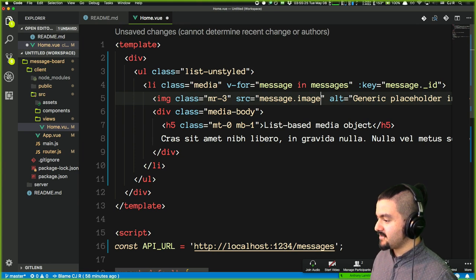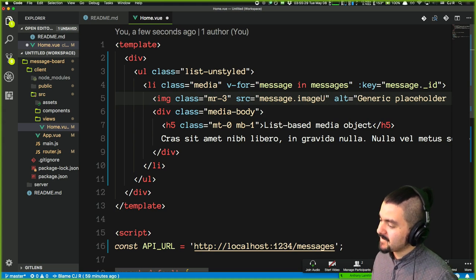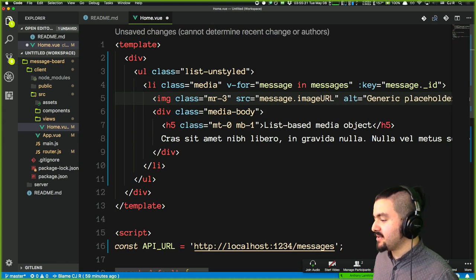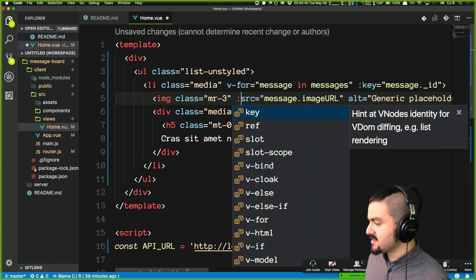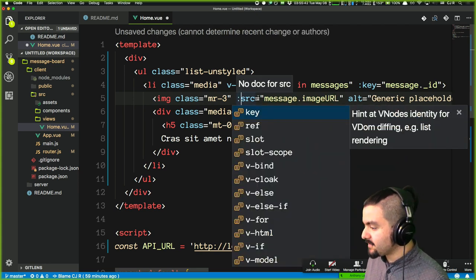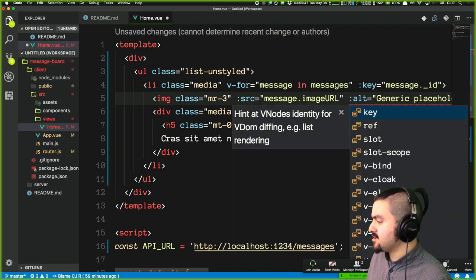URL? I think we give it all caps URL. Cool. And in front of the SRC, put a colon, because that means we want to actually bind the value of SRC to be whatever the image URL is. Cool. And then for alt, let's also bind that. So do a colon alt. And the value inside of there will just be, let's say, message.subject.